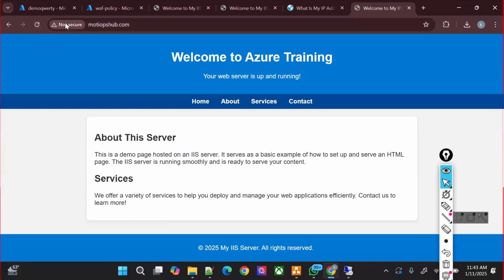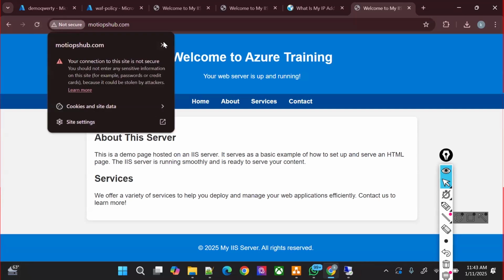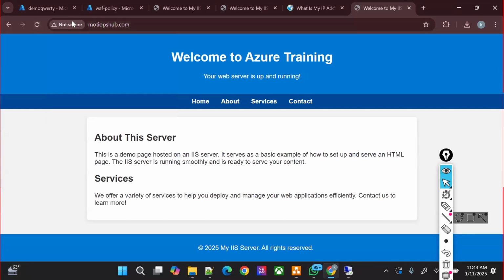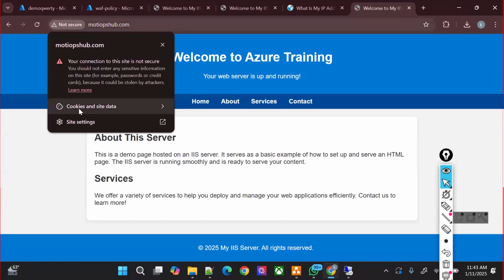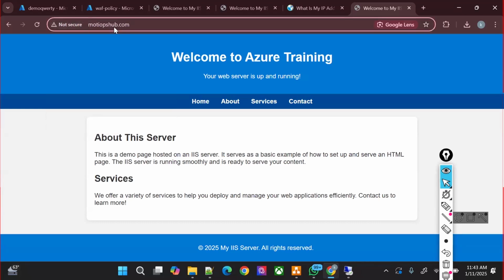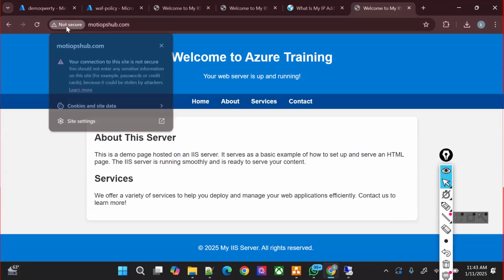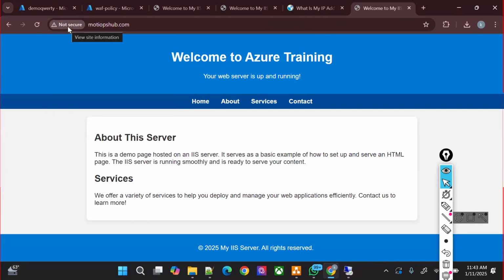I'm getting "not secure." Why am I getting the not secure? Anyone? It's very easy to answer, right? Exactly, the certificate. So no certificate is there, right? Not even a self-signed one. I'm using HTTP traffic. Once I have HTTPS, I'll have the SSL encryption done.